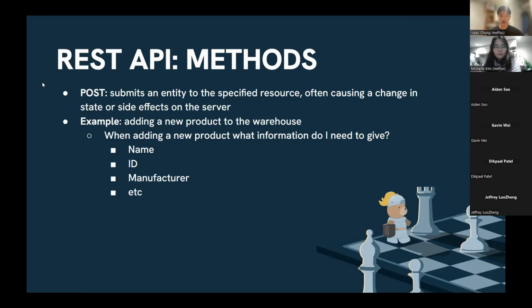With a POST request, we're submitting an entity to a specified resource that can cause a change in state or side effects on the server. This is when, for example, we're adding a new product to the warehouse. We will make a POST request. When we're adding this new product or object, we want to understand what information we might give it. For example, we might give the name of the product, an ID for it, a manufacturer, perhaps a date of manufacturing, and other information. That would all be part of what's called the body, which we would add to the request when we make a request to the server.